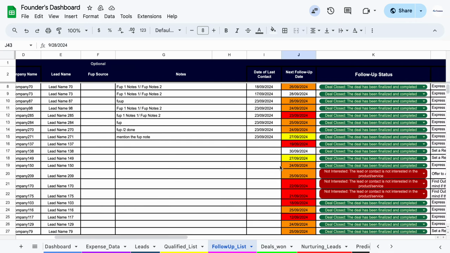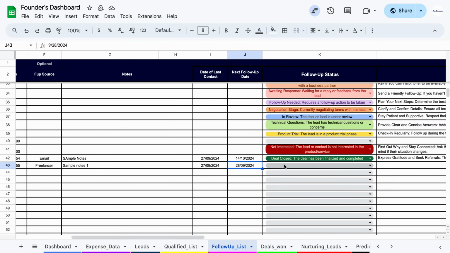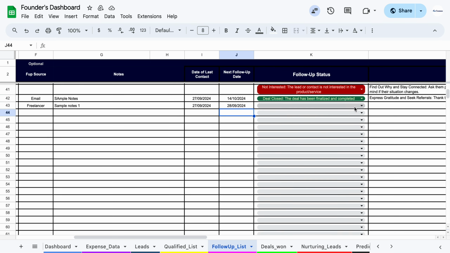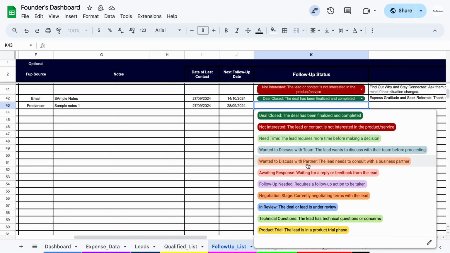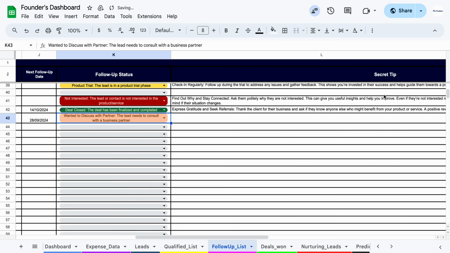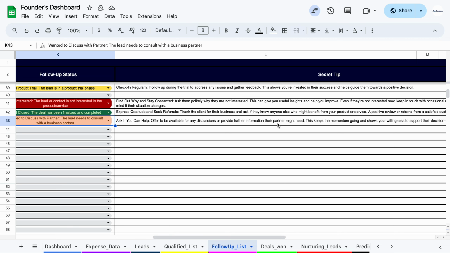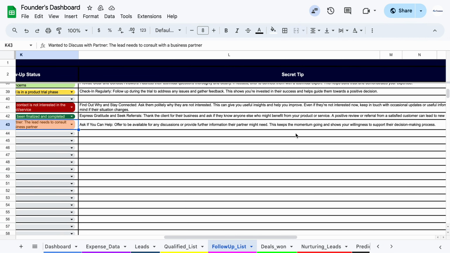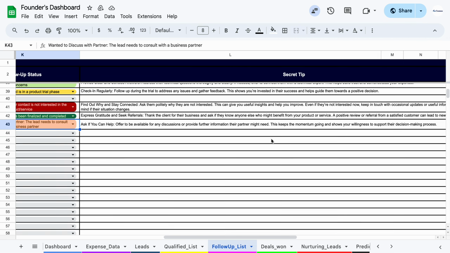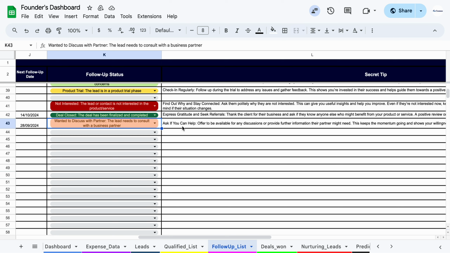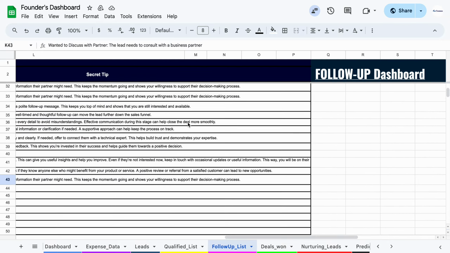And now the last one. Here, for example, I am getting feedback from the client that they wanted to discuss with their partner. The lead needs to consult with the business partner. Here is the secret tip you get. Ask if you can help. Offer to be available for any discussions or provide further information this partner might need. This will give you some hints and tips for each lead, where you can get some kind of motivation, and you get a reminder of what you can mostly do with this lead.